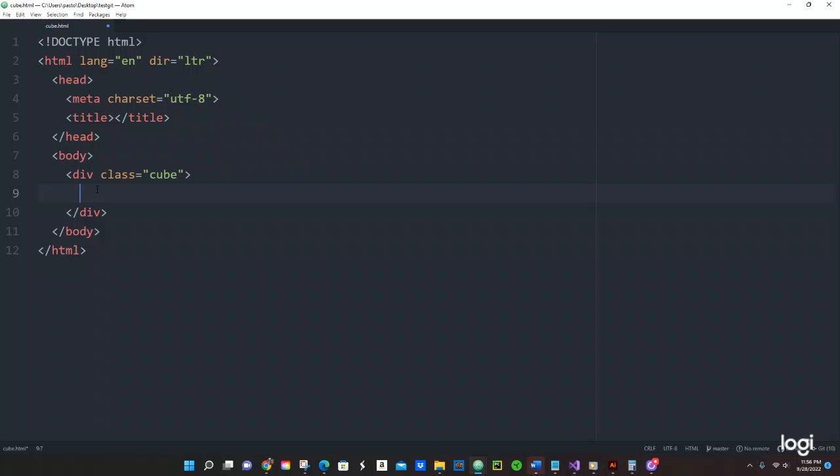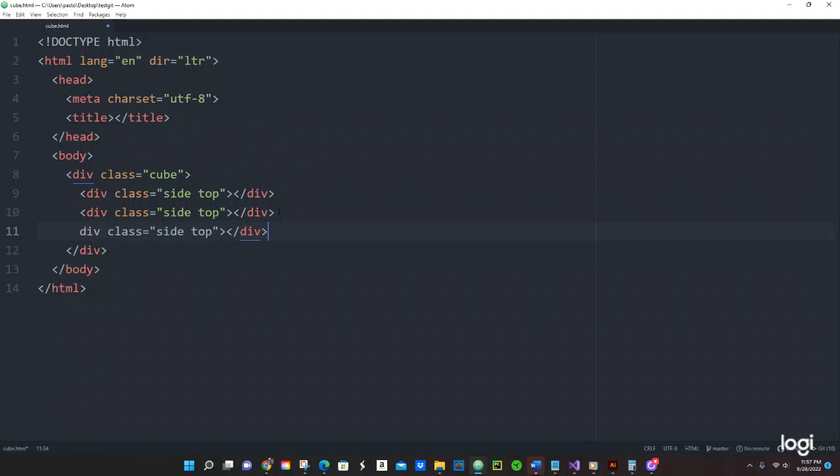Okay, then inside this we're going to have another div, which is going to be side top as a class. And then let's fix this, and we're going to have two more for this. Okay, so this is going to be the same right here. So we got a top, we got left, and then we have front. Okay, only three sides.